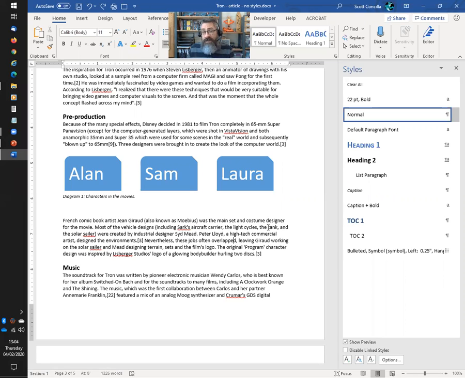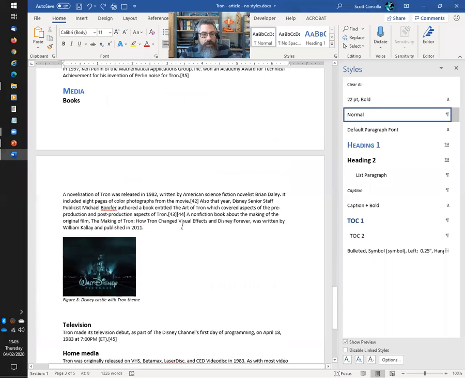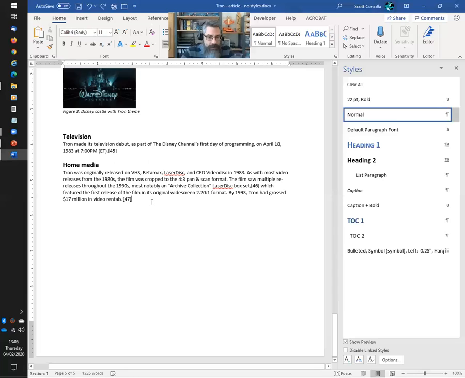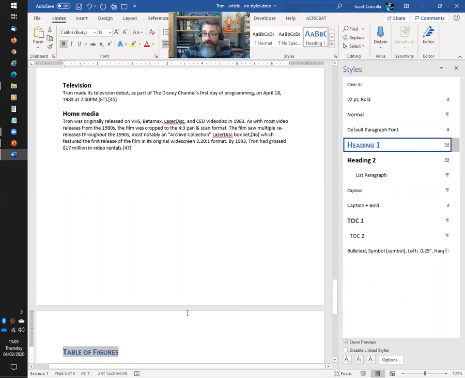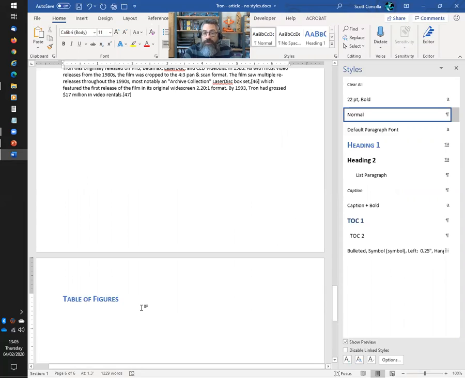You may want to think of this like an index feature and put the table of figures at the end, or you may want to put it at the beginning. That's up to you. I think for fun here, let me do a couple things. Let me put it at the end. I'm actually going to put it on a separate page. I'm going to call this table of figures, and I'm actually going to apply heading 1 style so that it appears in my table of contents.